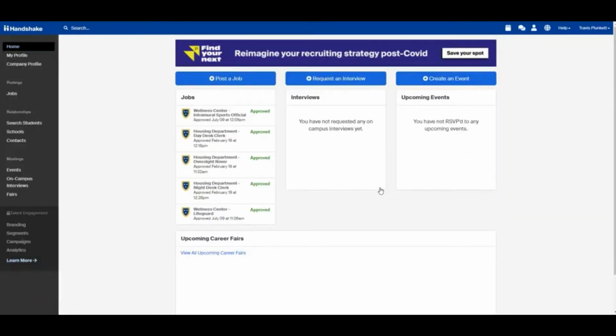So once you log in, this is the home screen that you're going to come to. There's a few different things to look at here. Primarily, you're going to see post a job, request an interview, and create an event. These are probably your three most important tabs, but there are many others as well.